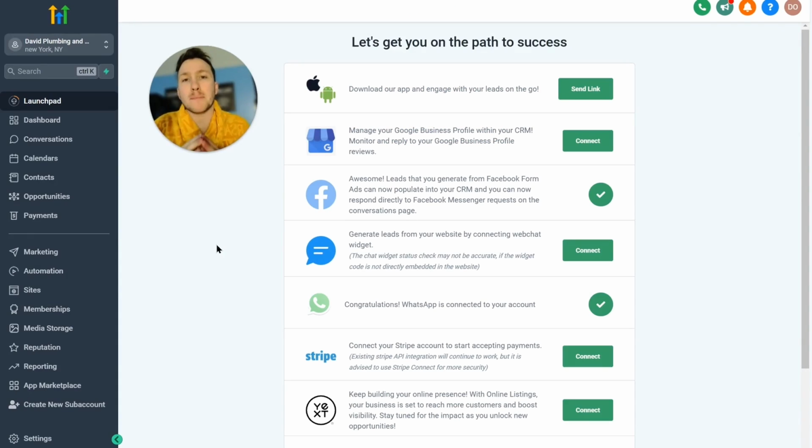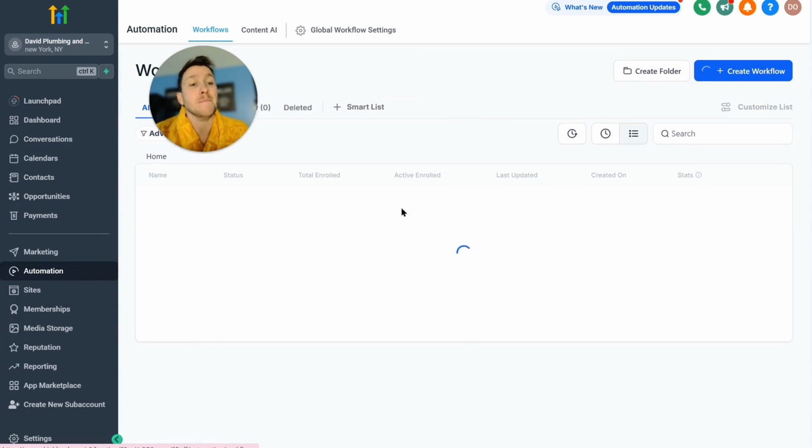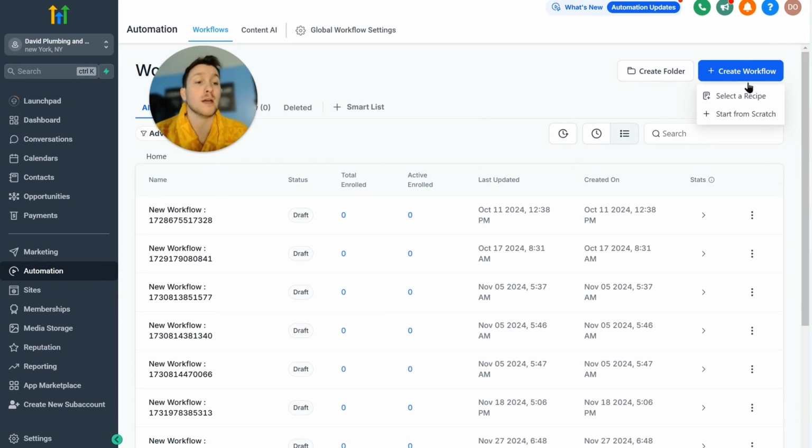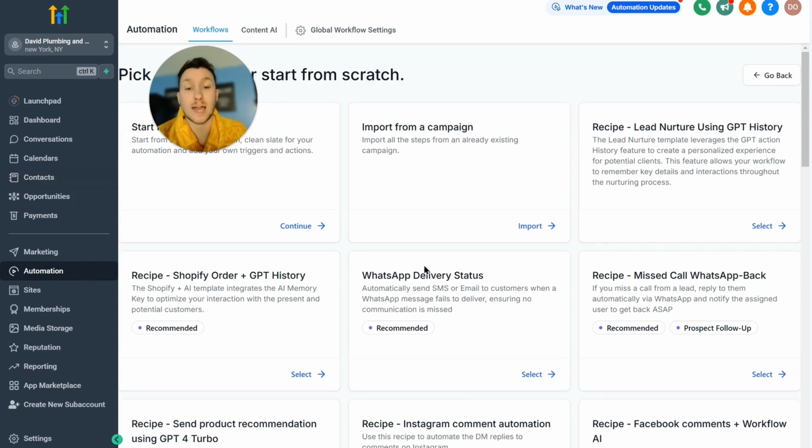Now we're going to be setting up the automation WhatsApp delivery status. So if this goes and it fails to send or it doesn't go through, basically we can send SMS, internal notification, email, or whatever to then get them to respond. So this is a great way that you do not miss any communication and you're always atop of your leads no matter what. And if you have any questions, drop a comment down below or message me for free on Facebook. We're going to go right to automations. We're going to go right to create workflow, and we're going to select a recipe. Again, we come right here.